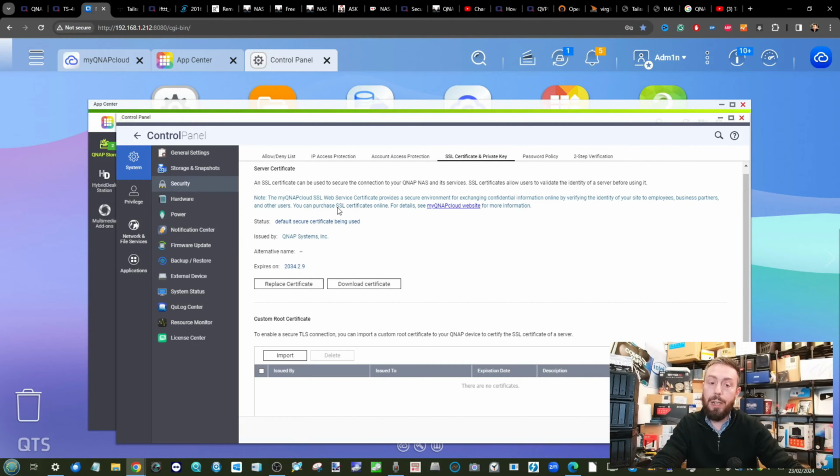Again, when you set up the QNAP NAS for the first time with MyQNAPCloud, it will provide a certificate there, but you can use other ones. You can create a brand new one utilizing certificates from companies like Let's Encrypt for free. The options are there, open to you.